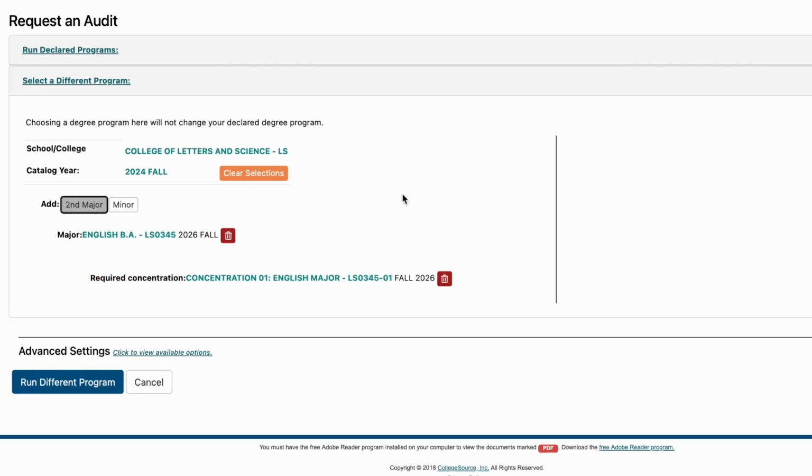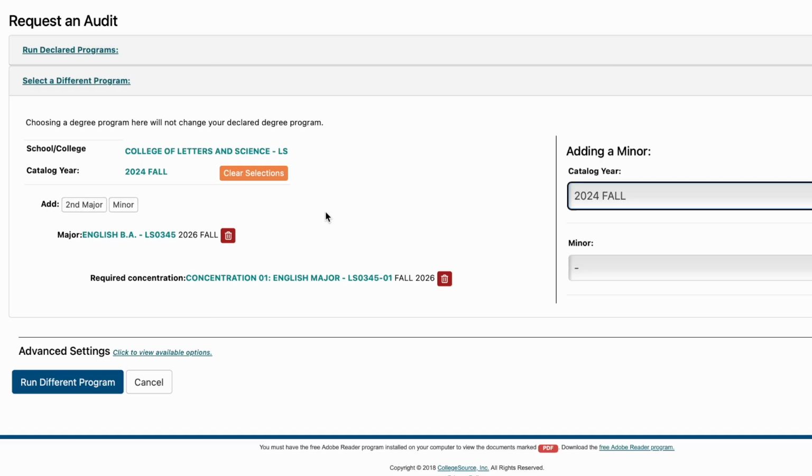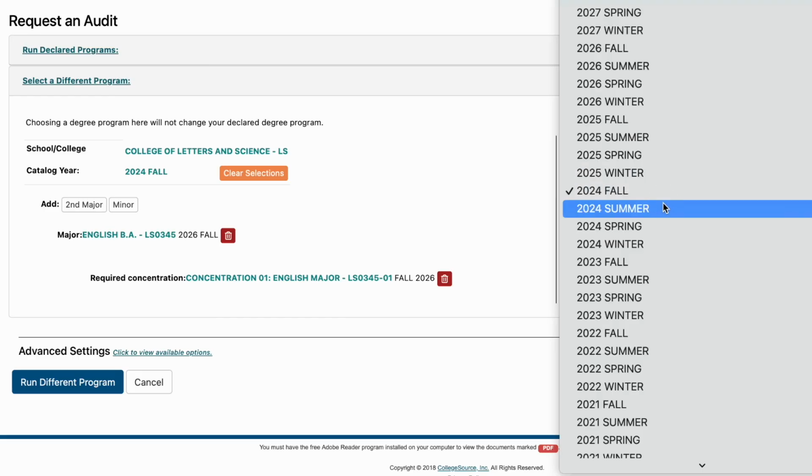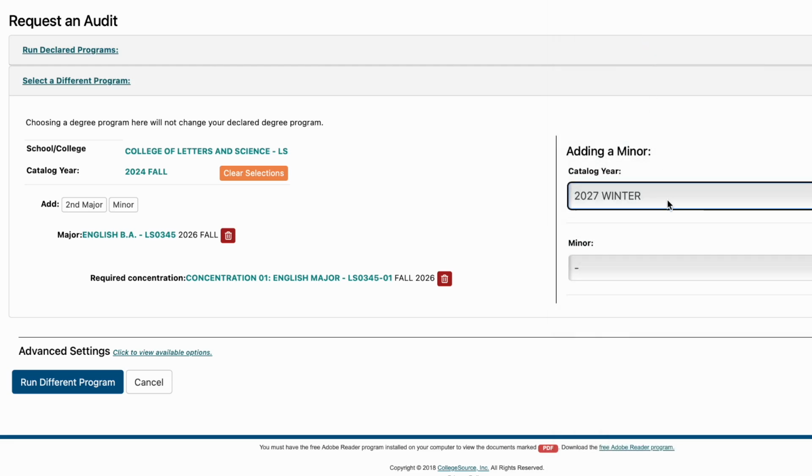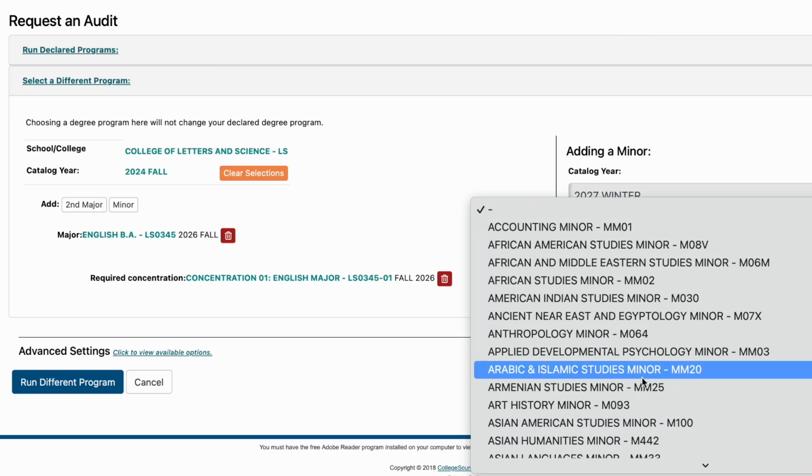As you can see here, you have the option to add a second major or minor to the plan. I'll click on minor. I'll estimate that I'll have the minor declared perhaps a little later than the English major, so I'll choose 2027 winter, since it's a lower priority, and I'll choose the Asian American Studies minor.